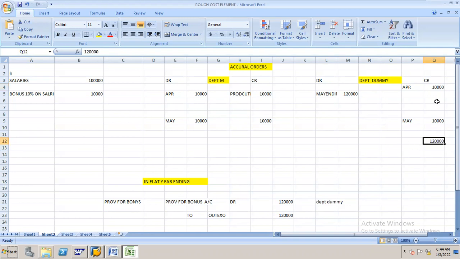Why do I have to give the credit of this? Actually, now coming to year ending. Year ending, what happened? The FI people didn't maintain the provision for the entire 12 months. So now they maintain the provision: bonus provision is debited for the entire 12 months, each month 10,000, for 12 months 1,20,000. Bonus is debit, outstanding expense is credit. Now they should update the CO model, right? At that time they didn't maintain any provision.